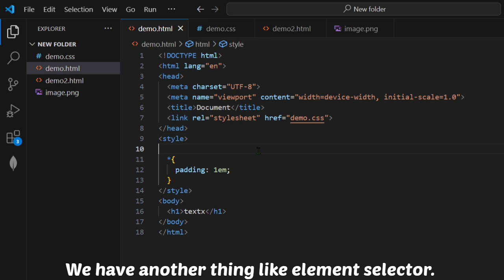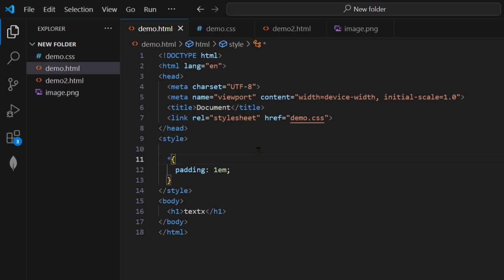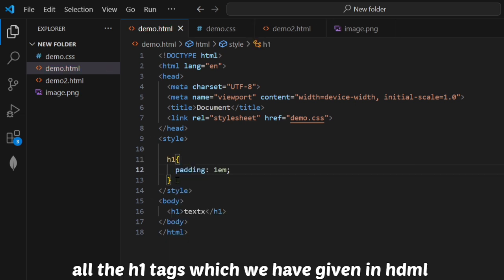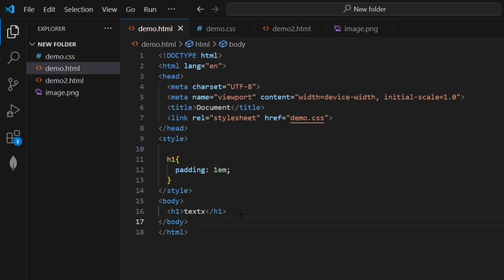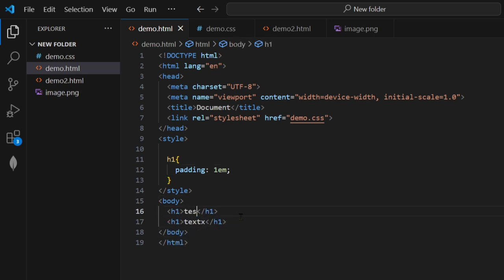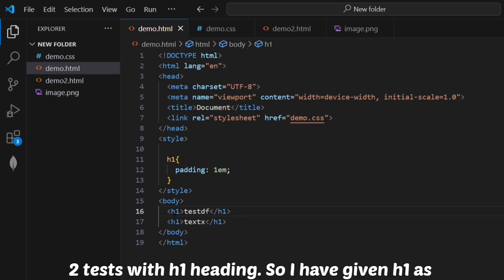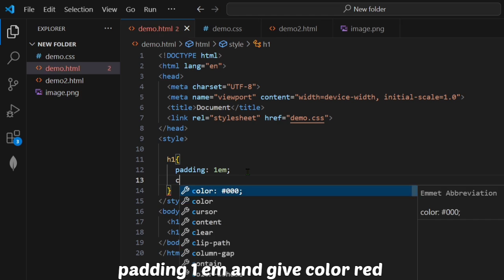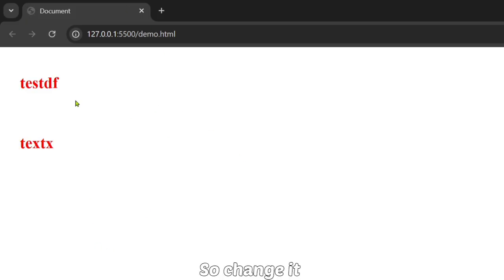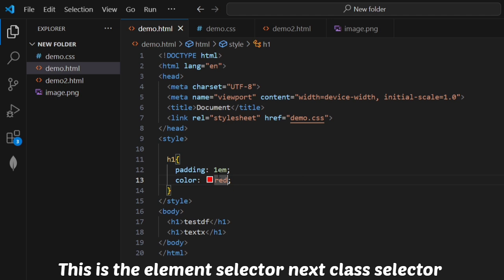So this is one selector. We have another thing, the element selector. We have an h1 tag here. If you put h1 in the place of star, it affects all the h1 tags which we have given in the HTML structure. I have given two texts with h1 heading. So I have given h1 padding 1em and color red. So it changed. This is the element selector.